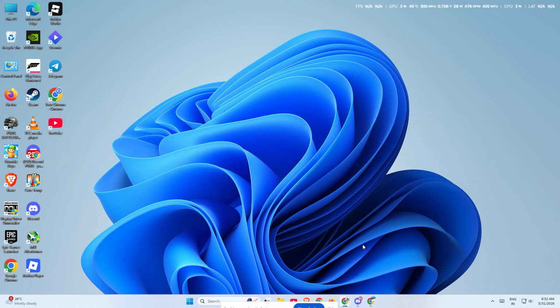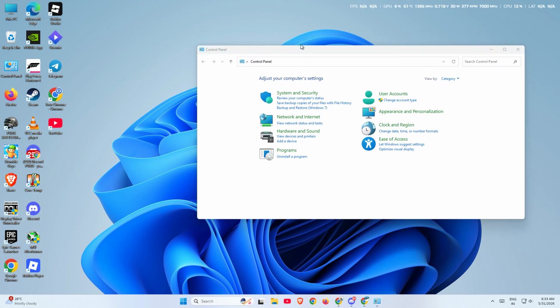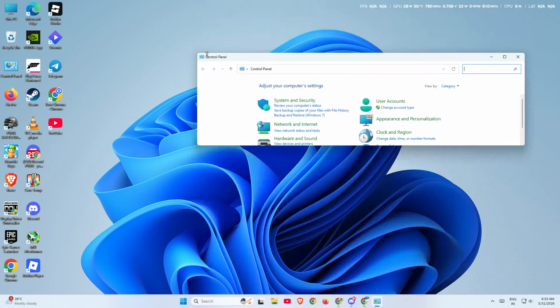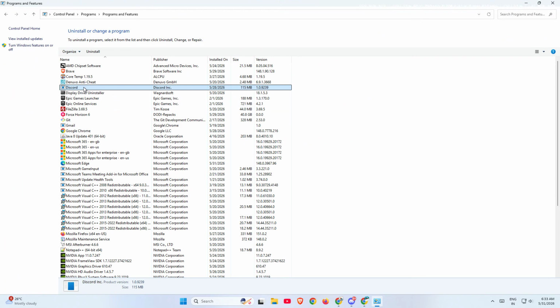First, we need to check if any leftover Discord installation files are still on your PC. Sometimes a failed install leaves behind files that block the setup from running properly again. To begin, open the Control Panel on your Windows 11 computer. You can do this by searching for Control Panel in the Start menu and opening it from the results. Once the Control Panel opens, look for Discord in the list of installed programs. If you see it there, click on it, then select Uninstall. This removes the broken or incomplete installation from your system. If Windows asks for confirmation, go ahead and approve it.